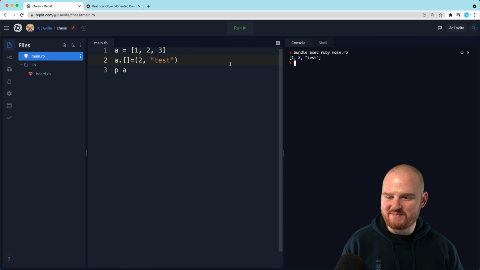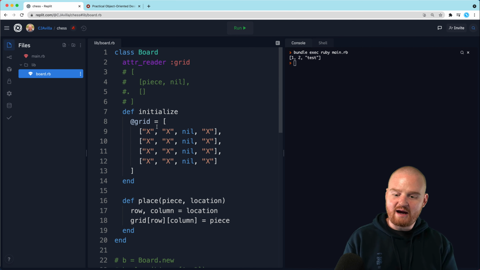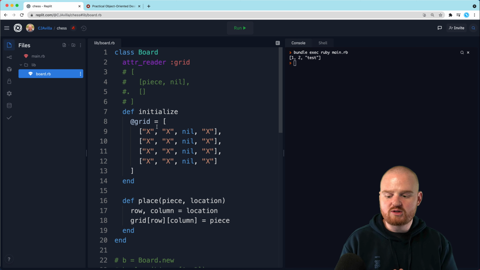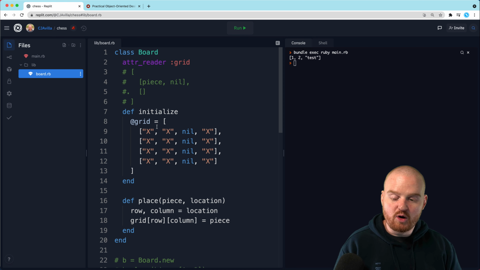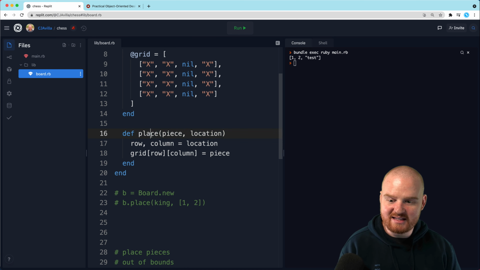So why does any of this matter? What's the deal? Well, it turns out that when we're defining our own classes, we can do what's called operator overloading. So we can change what it means to both retrieve and set values on our custom board class. So let's do that because I think that's pretty cool.